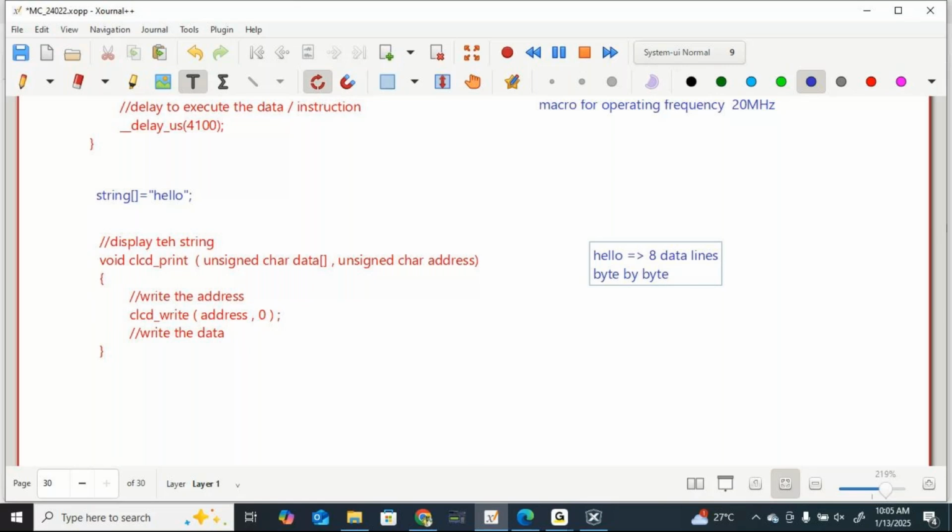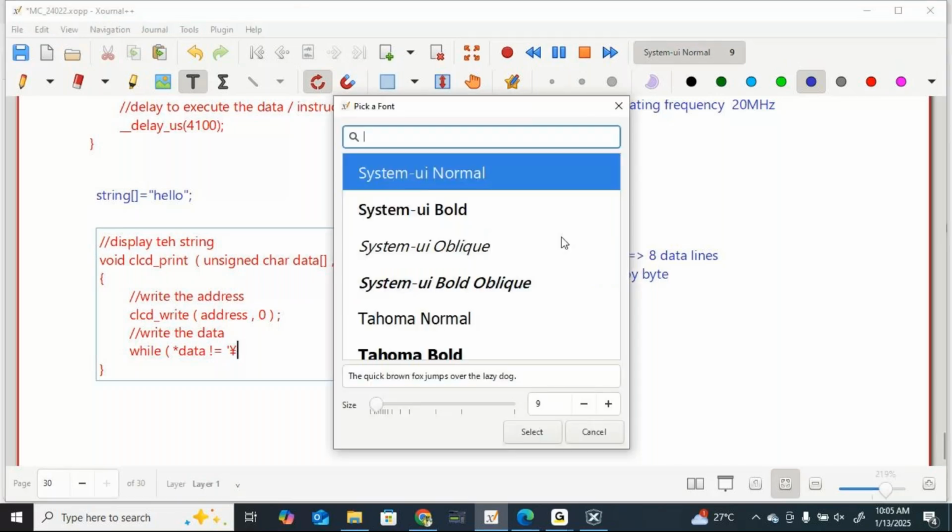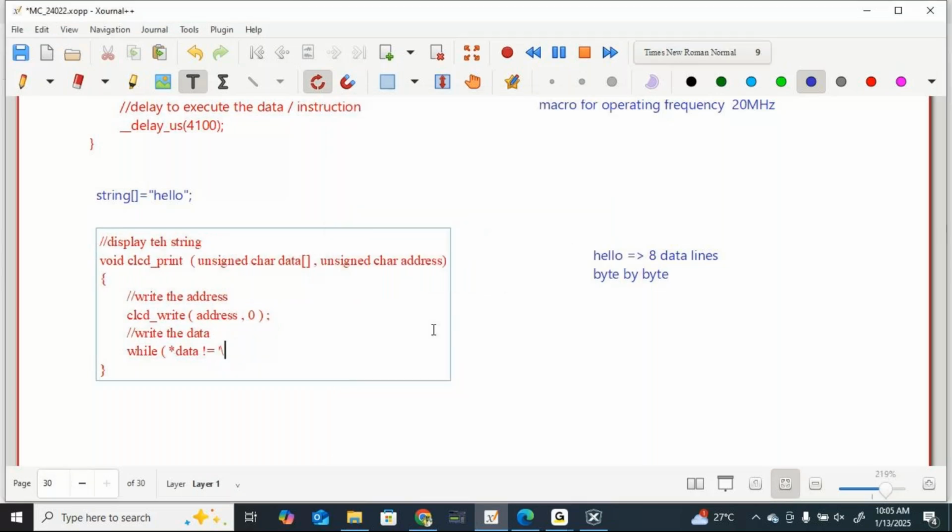So in order to write that byte by byte, I am going to run a loop until I reach the null character. One second, let me change the font size. Until I reach the null character, I am going to run this loop.